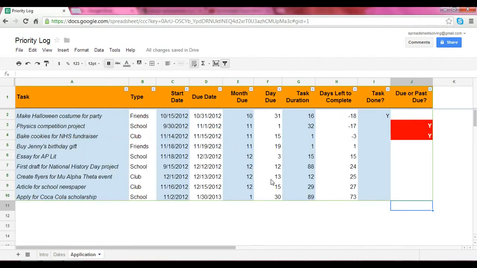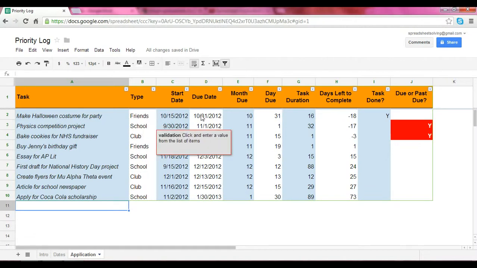So this is a very easy, simple tool for you to use to keep track of all the tasks that you need to get done, typify them, classify them, and as long as you know what your start and due dates are and whether you've completed the task or not, this provides you with a handy way of cutting, slicing data to see what tasks should be higher on your priority list.